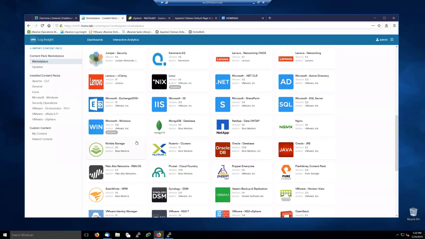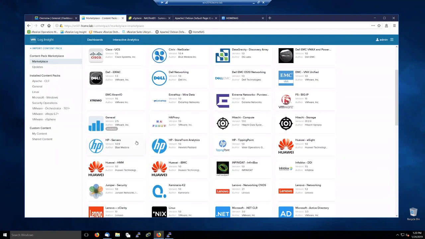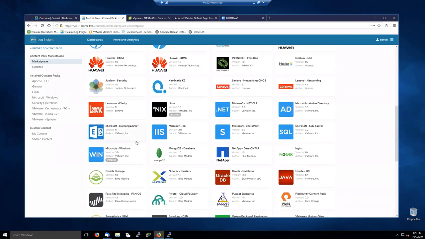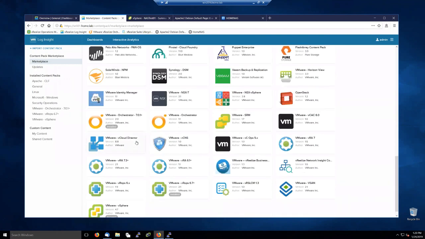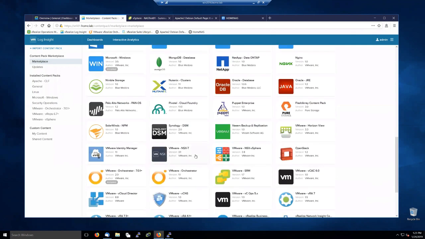Every single content pack here is free. Cool. So Blue Medora might have made a content pack to whet your appetite and give you some good information, and then make you say, okay, maybe we want to get the content packs for vROps that are paid. But none of the content packs, at least on this market page, and I've found a few other content packs that people offer, I don't think there's any way to charge for them.